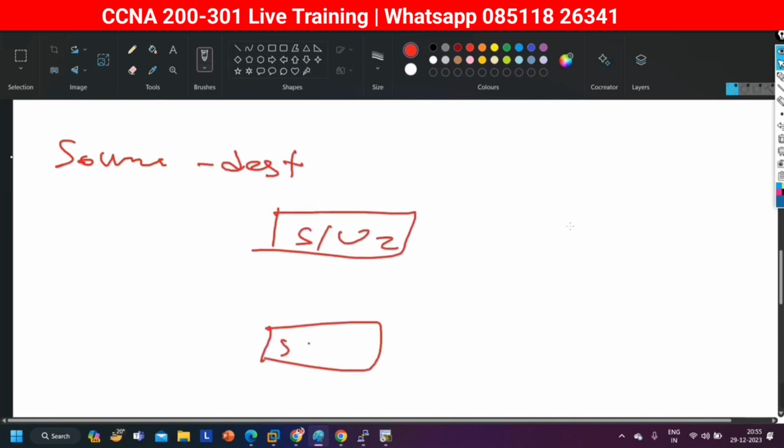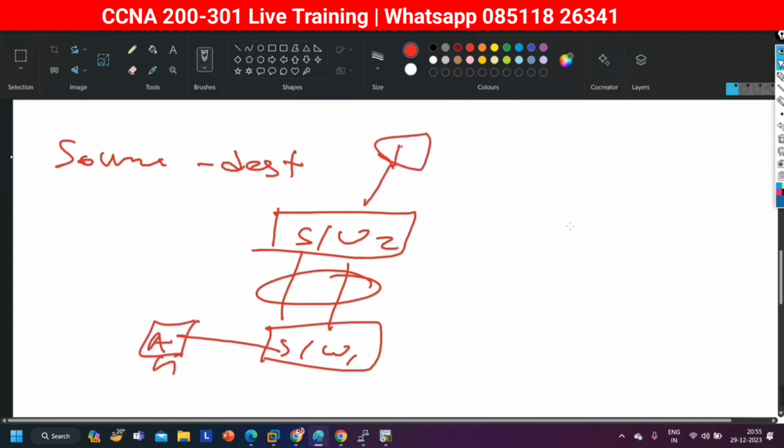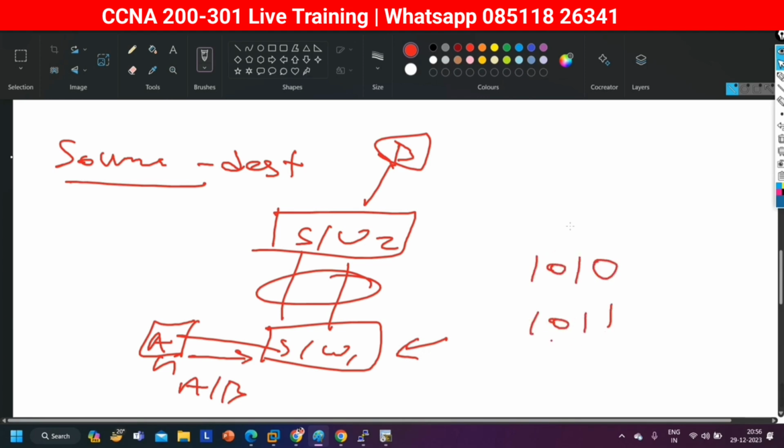Switch 2, switch 1. We have, let's say, only 2 links. Here I have one user whose MAC address is A, and here I have one user whose MAC address is, let's say, B. If this user generates traffic, source MAC will be A and destination MAC will be B. The load balancing algorithm running here is source and destination. This time the switch will convert both the source MAC address and the destination MAC address into binary. So binary of A is 1010, binary of B is 1011.